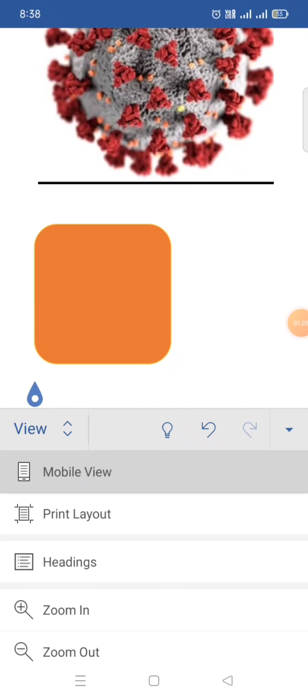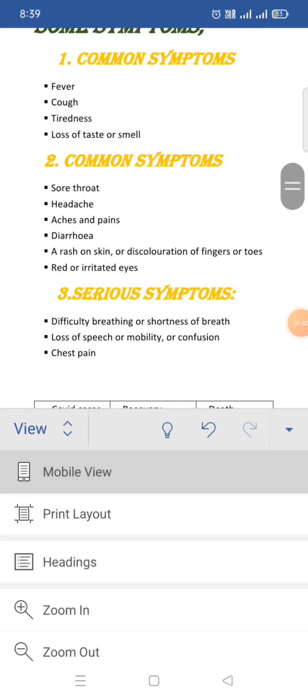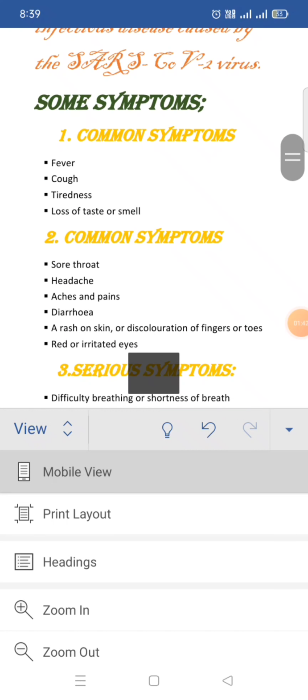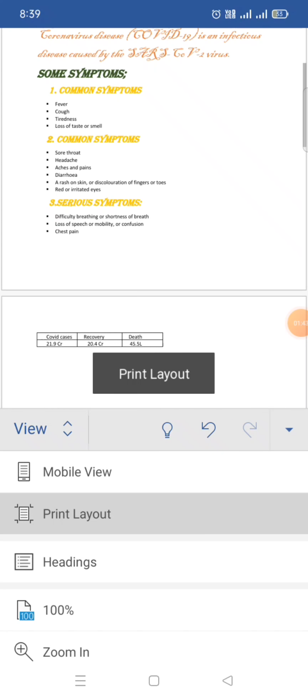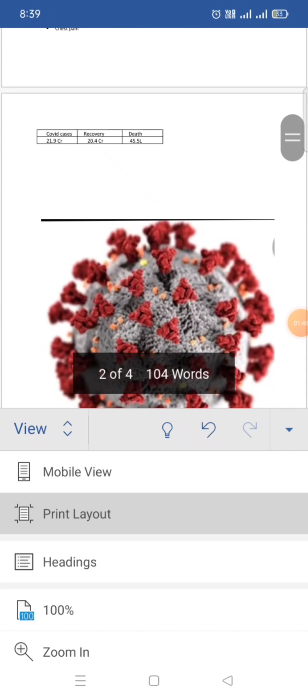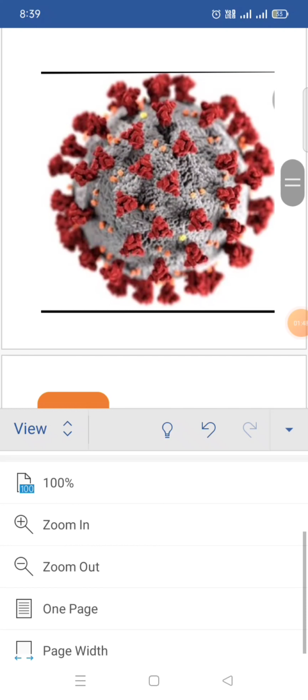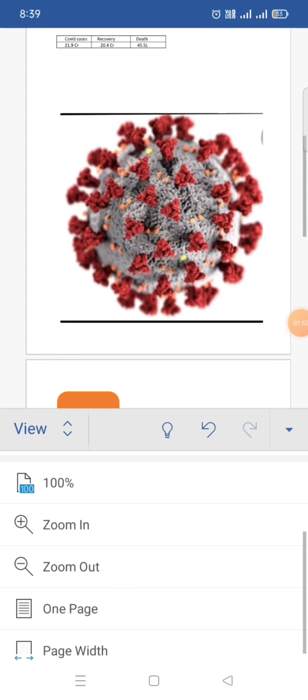Then the view tab. In the view tab, you can see your document mainly in two ways, that is mobile view and print layout view. In mobile view, our document looks like this, and in print view, our document looks like this. There are a few more options like zoom in and zoom out.